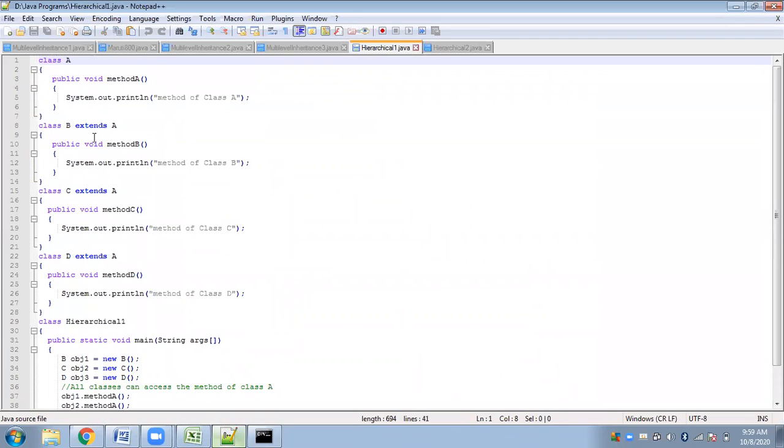We have four classes. First is the base class A. So this is the parent class A. Please remember that in hierarchical we have only one parent class followed by multiple child classes. There can be multiple child classes for one base class. So this is hierarchical inheritance where we have a base class A with one method A. Then if you see classes B, C, and D, these all are child classes of which class? Class A.